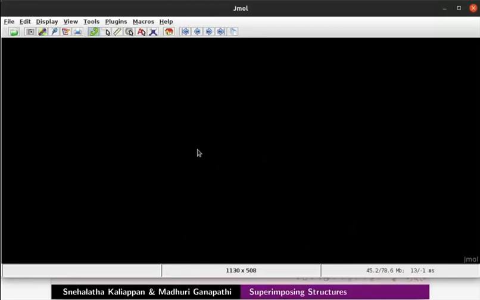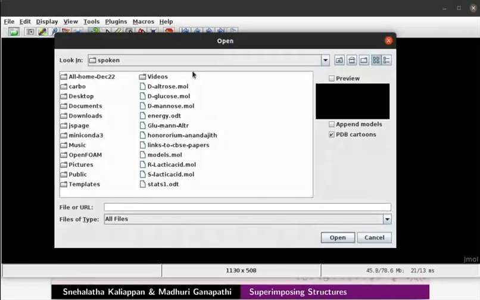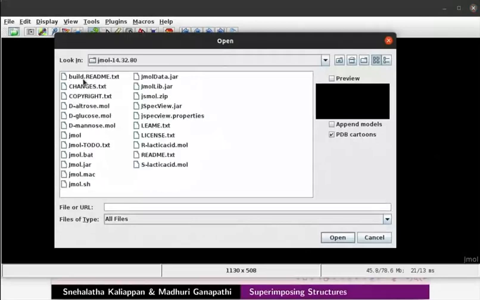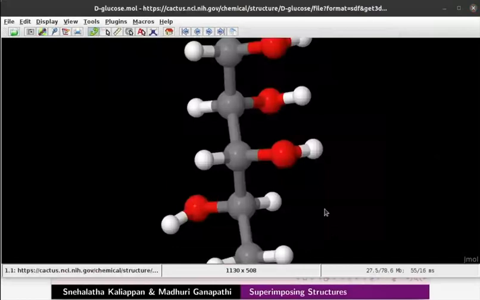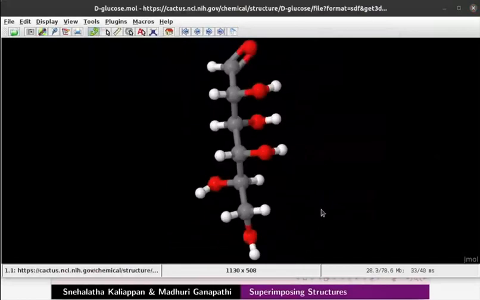Another way to load and append the models on the panel is by using the toolbar. On the toolbar, click on the Open a File tool. The Open dialog box opens. Select the saved input file for dglucose.mol. Click on the Open button. The model of open chain D-glucose is displayed on the screen.